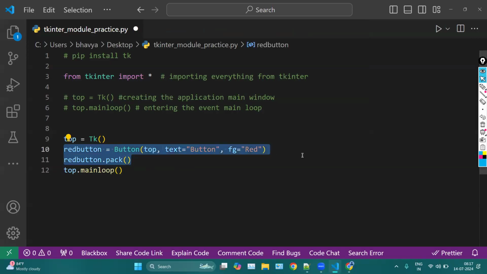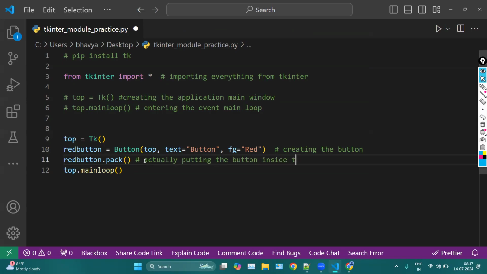This is creating a button. This line is for creating the button. And this line is for actually putting the button. Okay, this is actually putting, or we can say placing, the button inside the main window. And which is your main window? This part. This is my main window. Okay, so we have to pack it.